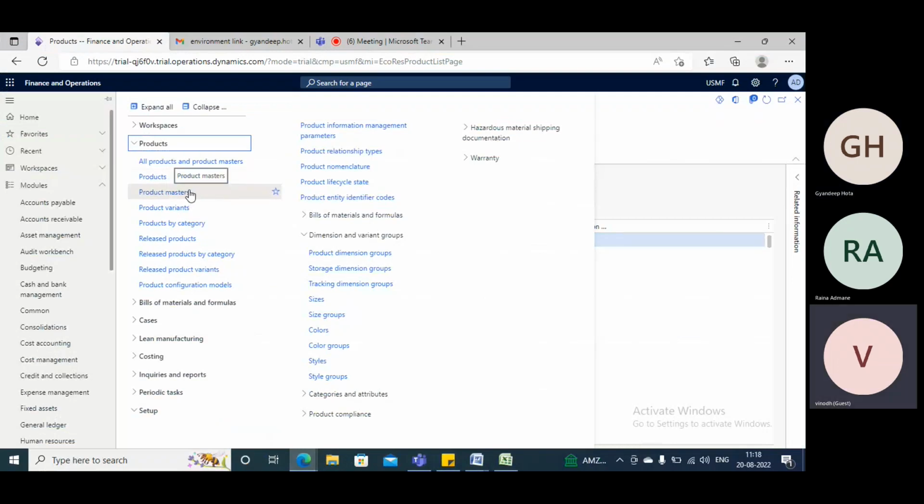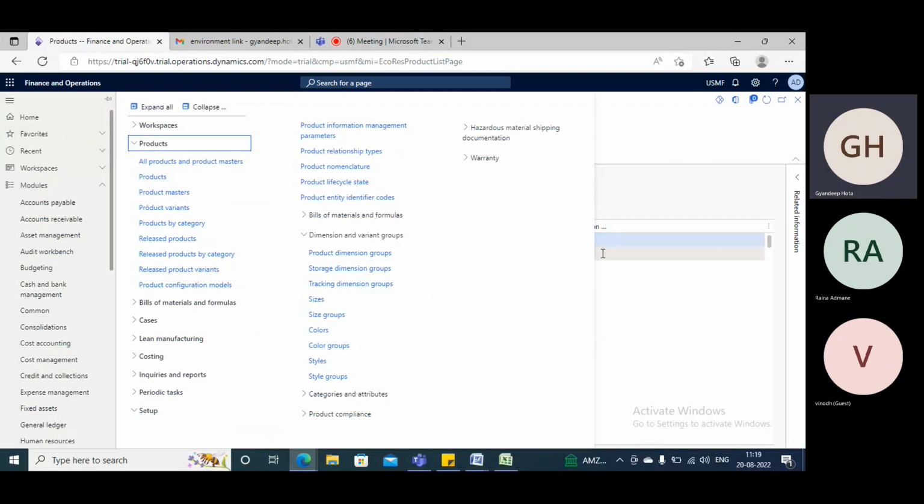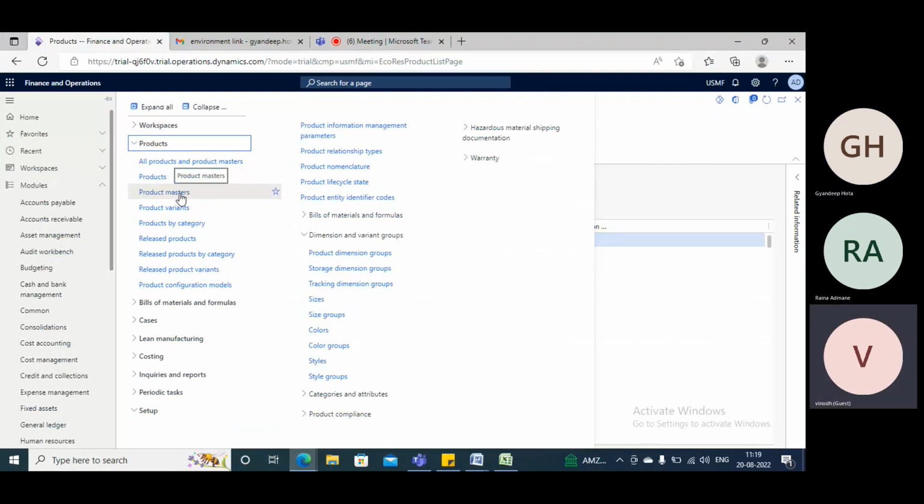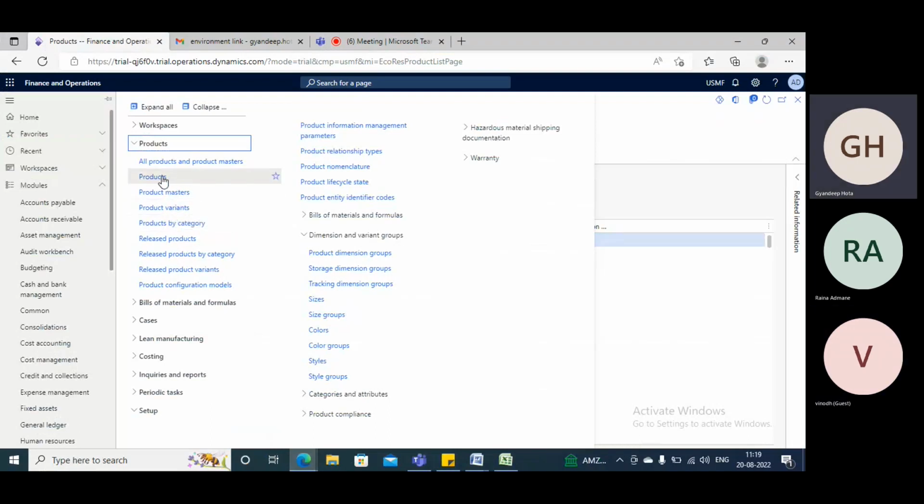So for our understanding only, we are creating like that, right? For your understanding and as per the customer requirement. Okay, so there are two things, product and product master. You got that idea where we are using the product and where we are using the product master, right? And just see these three things: product, product master, and release product.